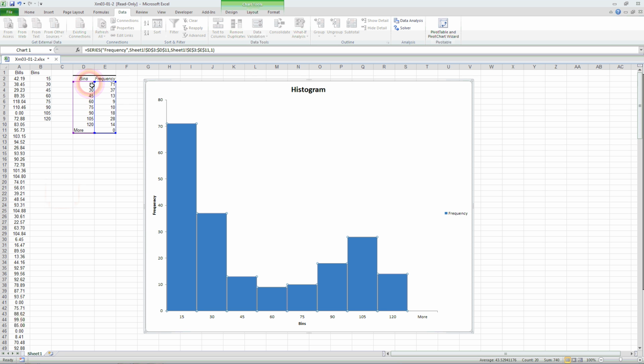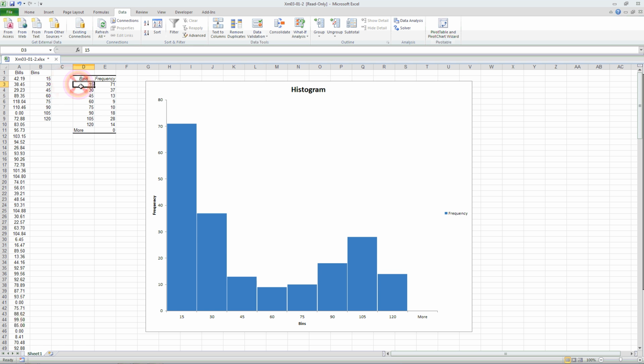In order to change these numbers, I use these cells which have the same data. So I click on the first cell and type equal. I click on the first cell of column B, which contains the data, and then minus 7.5, and I press enter. So this one is already fixed.